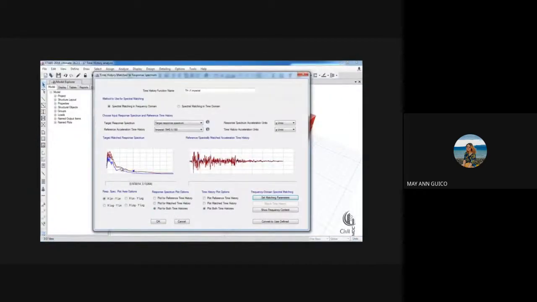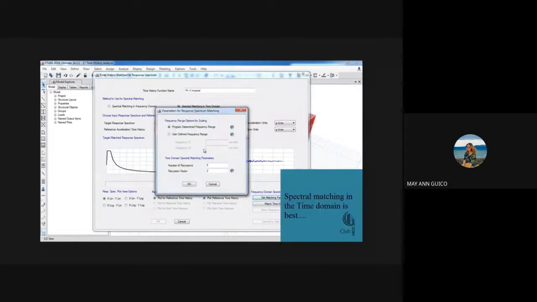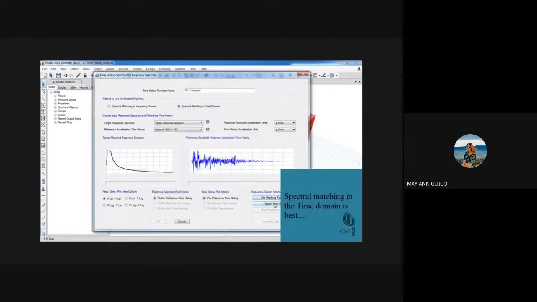Okay, so in this second case, when the matching is happening, the new earthquake record is not properly matching over the target response spectrum, so that's why I will choose the second option, spectral matching in the time domain. Here again the program will automatically determine its parameters. Here I will click Match Time History.